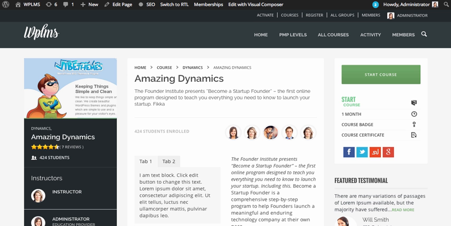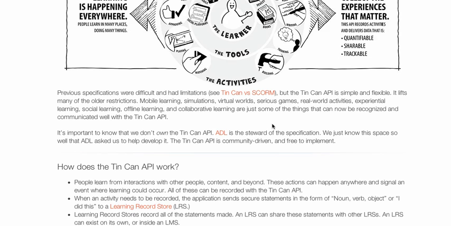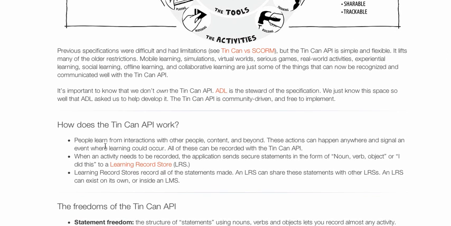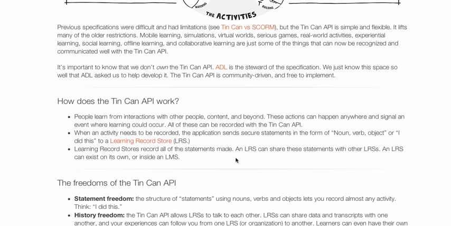So the basic purpose of making WPLMS compatible with TinCan API is that activities that run in WPLMS are readable by other LMSs as well. The definition of TinCan API is that people learn from interactions, and these interactions need to be recorded in an LRS, that is the learning record store, and an LRS can share these statements with other LRSs.